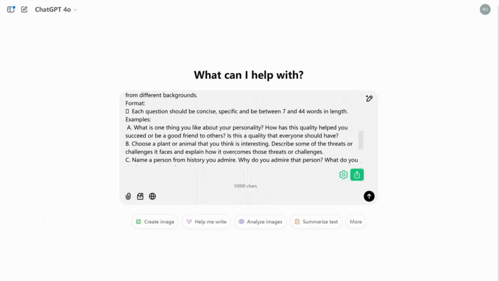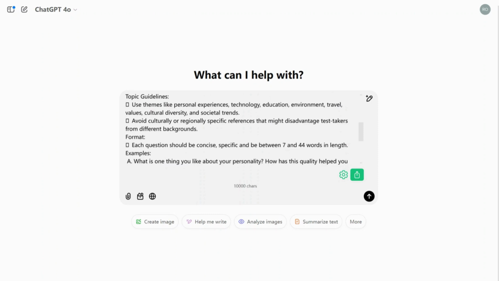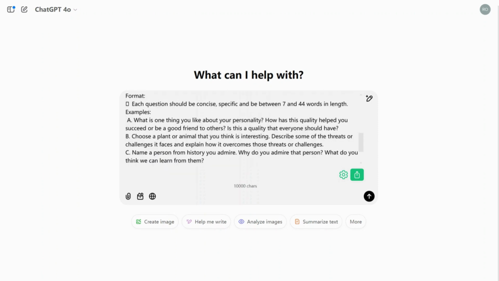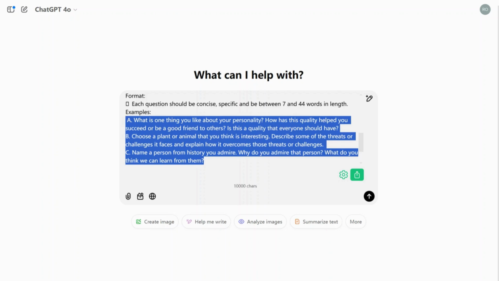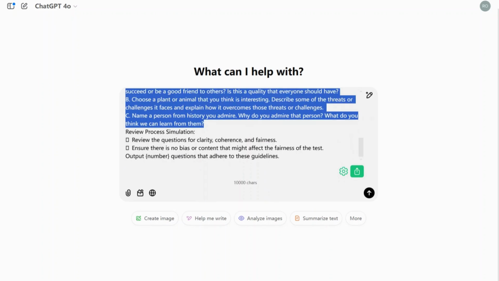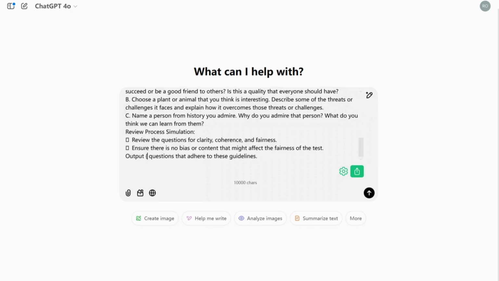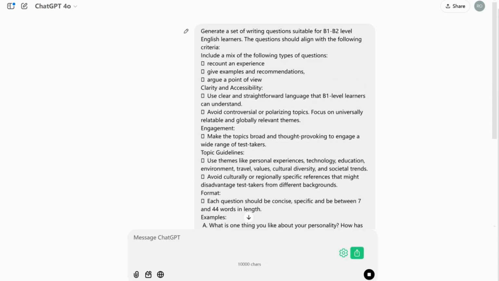We've also got here that the question needs to be between 7 and 44 words in length. Again, that's also from the technical manual. And down here at the bottom, I've got 3 sample questions. These are from the test taker guide. And at the very bottom here, I've said output a certain number of questions. So let's say 15 questions that adhere to these guidelines. And let's see what we end up with.